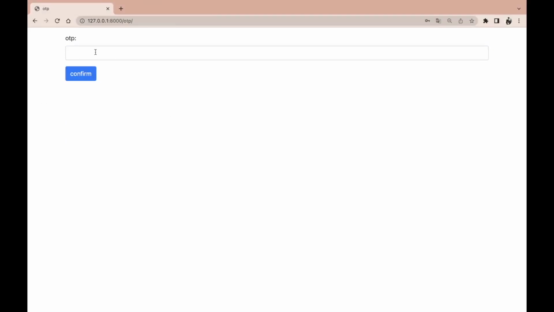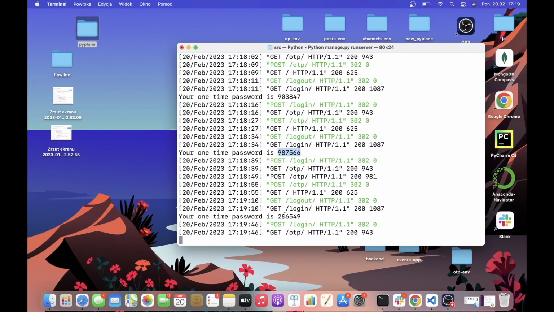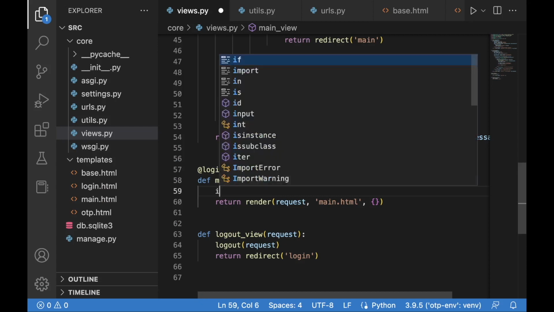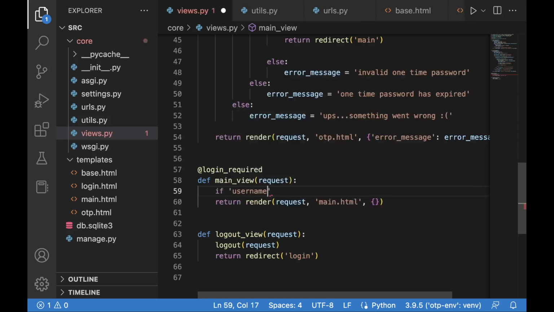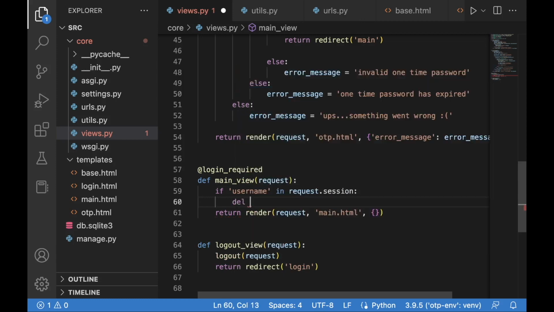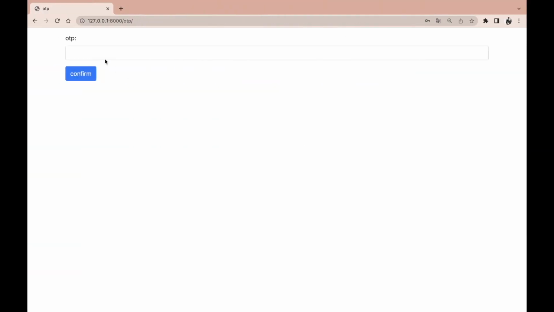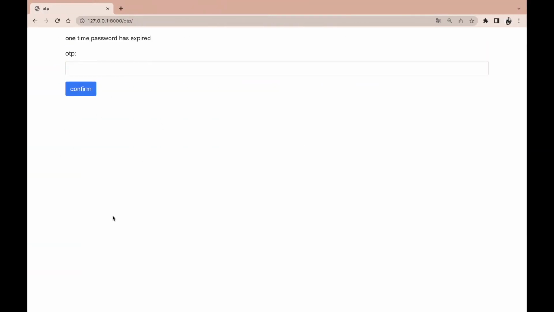Okay, I'm going to log in one more time, but now I'm going to wait for this one-time password. And what I'm going to do in the meantime is to go to the main view, and I'm going to do an if check. If user name in request session, then I'm going to delete this username. So delete request session username. All right, let's save this, and then let's go over here. I hope the time has passed and we can actually get an error that this one-time password has expired. So let's find out. I'm going to paste it, and we get one-time password has expired.